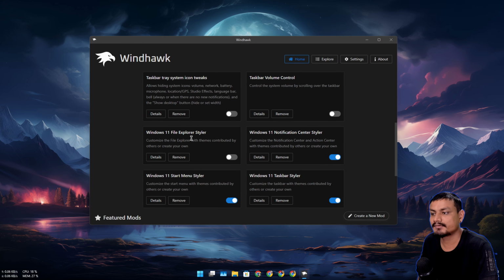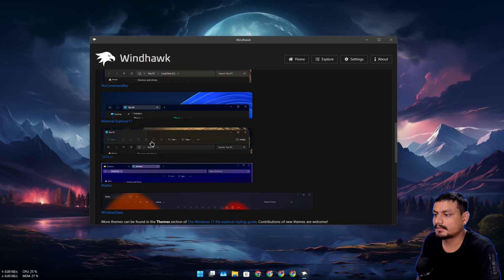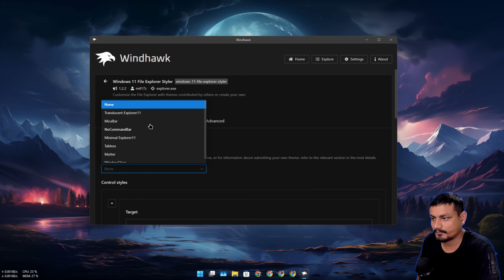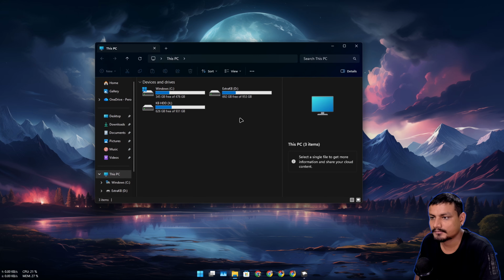Next is Windows 11 File Explorer Styler. Same as the other ones, you can customize the Windows File Explorer. There are different themes to choose from, so whichever you prefer, you can go with that. Again, for this one too, I also like the translucent. This basically makes the top bar of the File Explorer a little bit transparent.